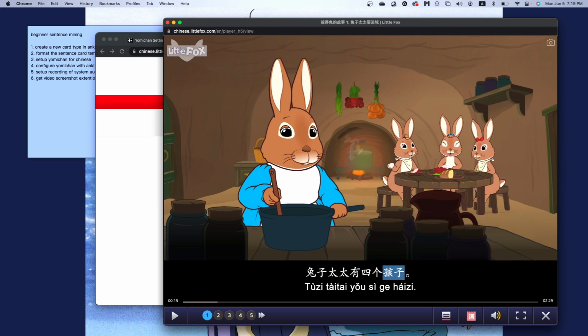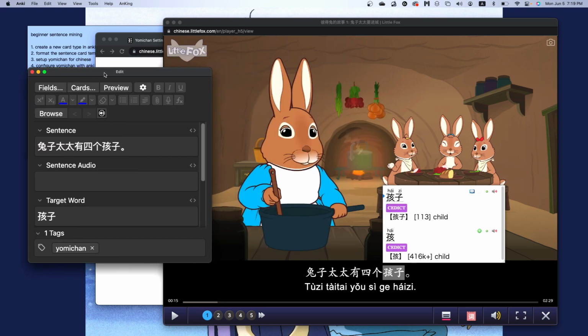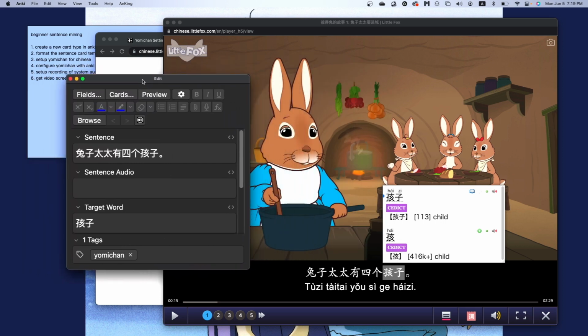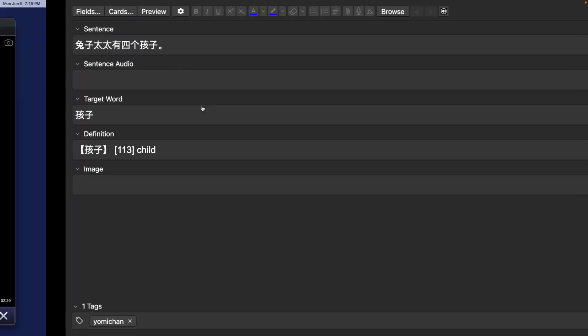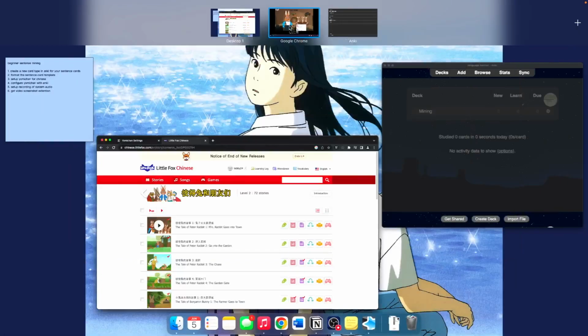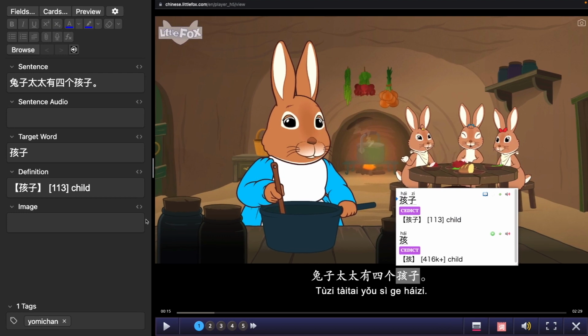I can just click Shift and hover over the word, and Yomichan is going to open up this window. Now I'm going to click the plus button, and then click this little book. And that's going to pull up the edit menu in Anki. And I'm going to split screen these windows so it's kind of easy to see what's going on here. This is what it looks like when I'm mining sentences. So as you can see in this edit menu, Yomichan automatically tossed in the sentence.